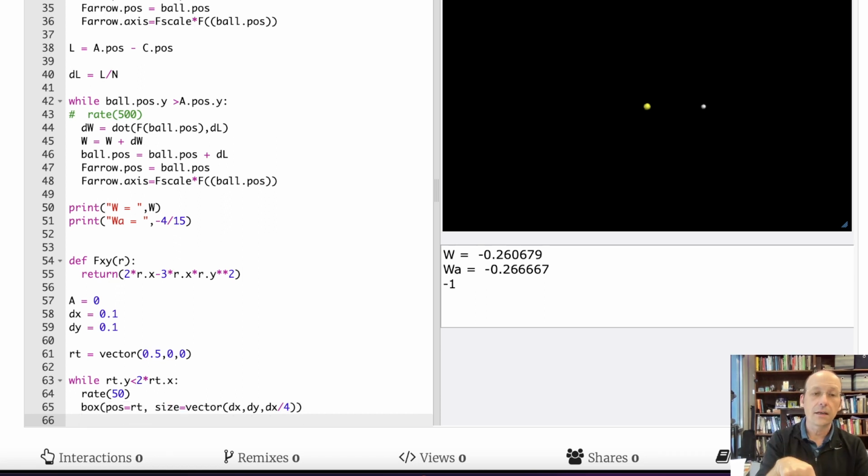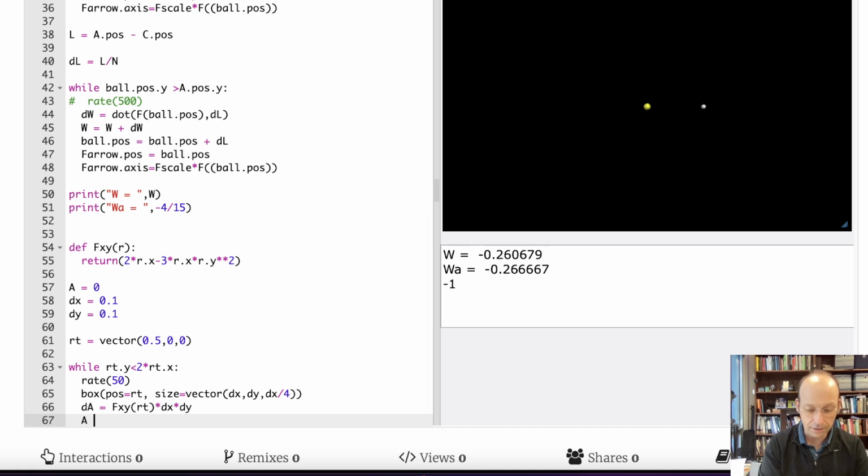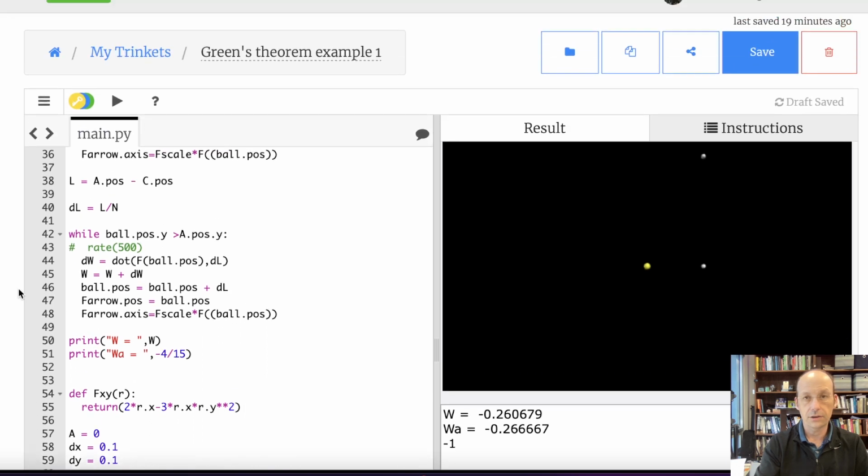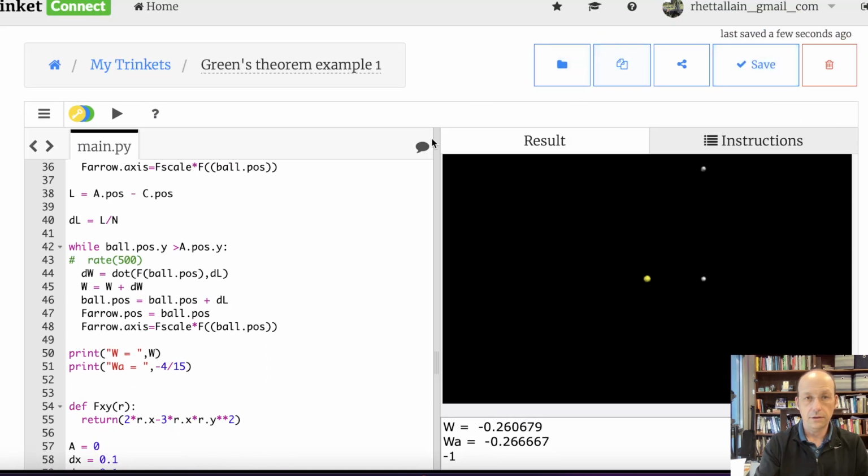Now I'm going to calculate the area of that box. dA is going to be equal to fxy of rt times dx times dy. And I'm going to add that to the total: A equals A plus dA. And now I need to move up. I need to move my rt location up by a factor dy. So I'm going to say rt equals rt plus vector 0, dy, 0. So that's the way it's going to move. And I think that should be it. Okay, let's run it. I should save it. And let's run it.